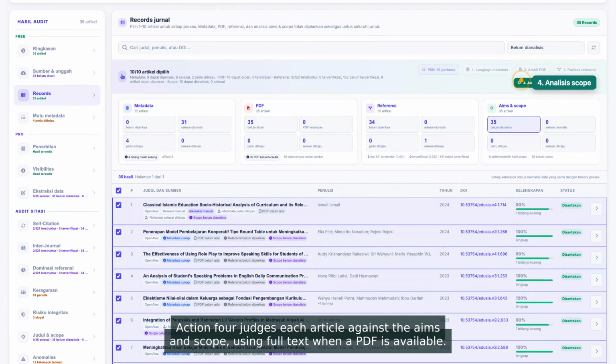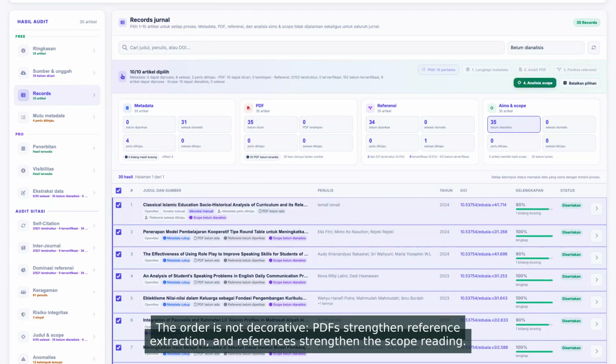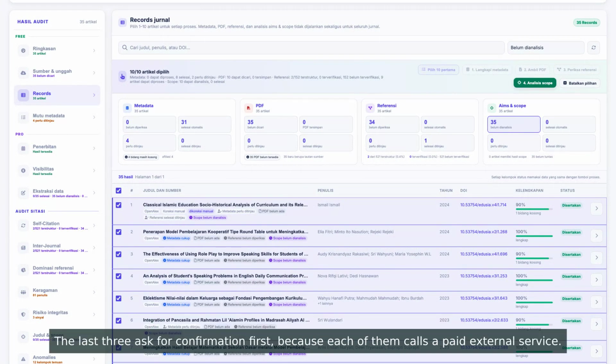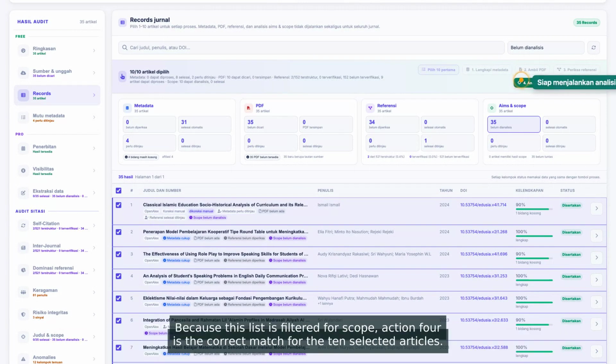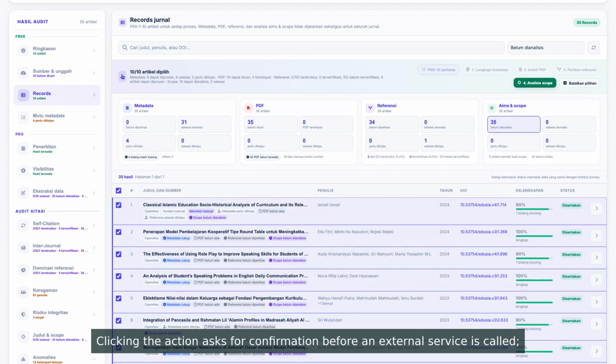Action 4 judges each article against the aims and scope, using full text when a PDF is available. The order is not decorative. PDFs strengthen reference extraction, and references strengthen the scope reading. The last 3 ask for confirmation first, because each of them calls a paid external service. Because this list is filtered for scope, Action 4 is the correct match for the 10 selected articles.